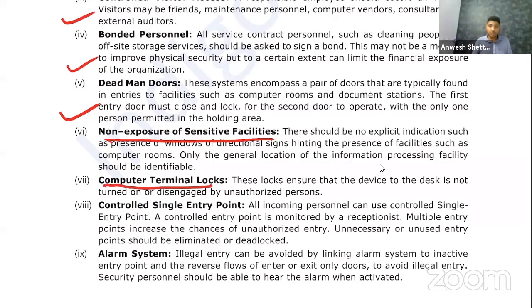Then computer terminal locks. This is the physical locks. So in organizations, sometimes they physically lock the computer. An example could be when you go to Reliance Digital. They keep all these phones for display, your iPhone for display, your other Samsung phones for display. Can you remove that phone and keep it in your pocket? No. Why? Because it is connected to a terminal lock. You try to pull it, there is a siren. So this is a physical access control.